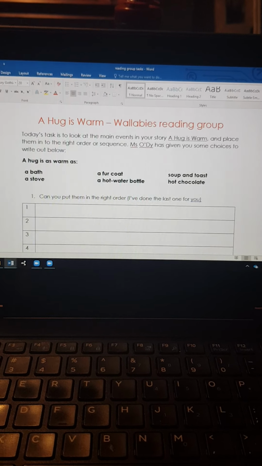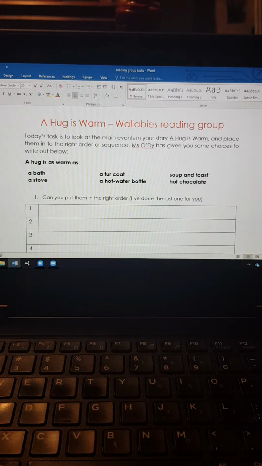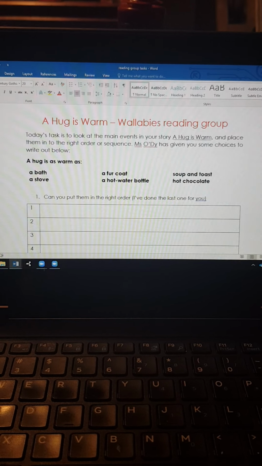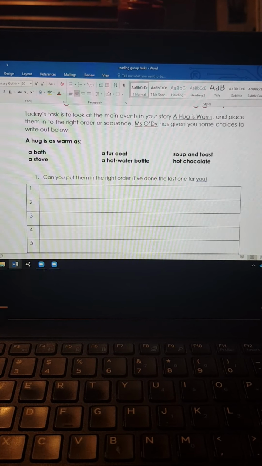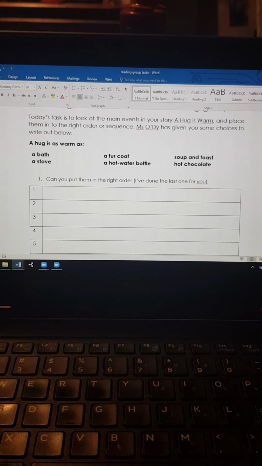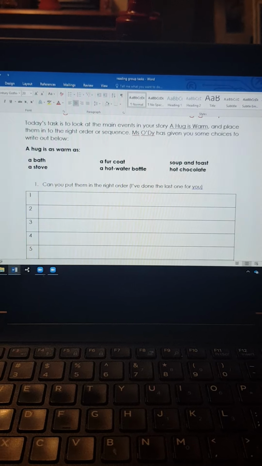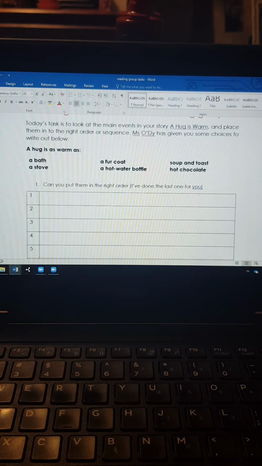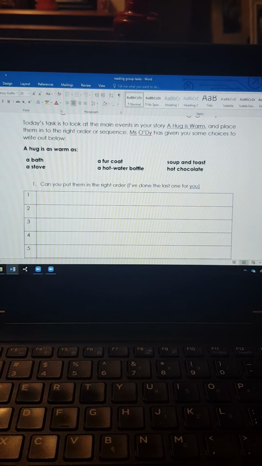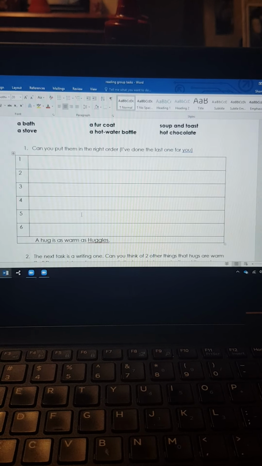Okay, A Hug is Warm, Wallabies. This is your book that you are learning about this week. So I want you to sequence the events in the story. You were comparing things to a warm hug. So in your story you had a bath, a stove, a fur coat, a hot water bottle, soup and toast, and hot chocolate. And I would like you to rewrite here in order when they appeared in the story.